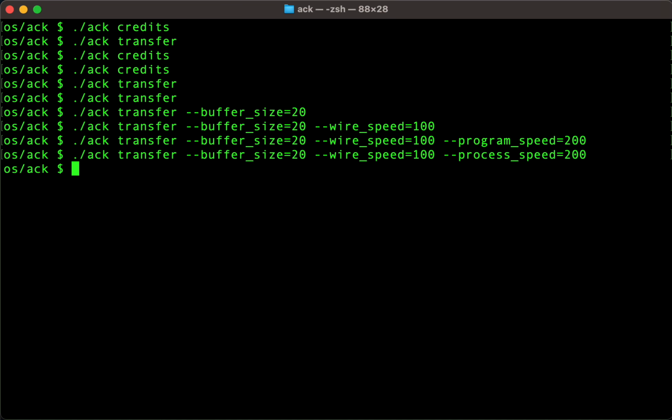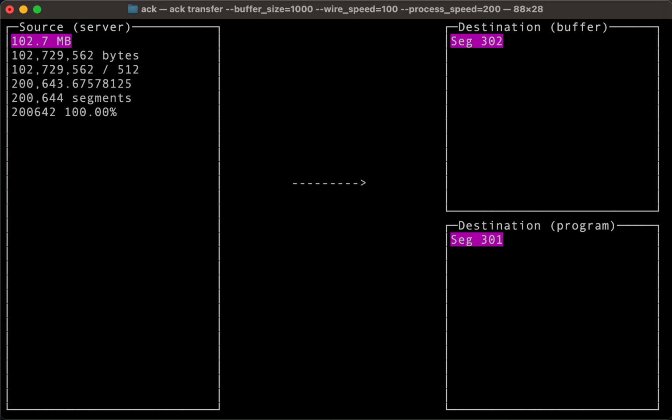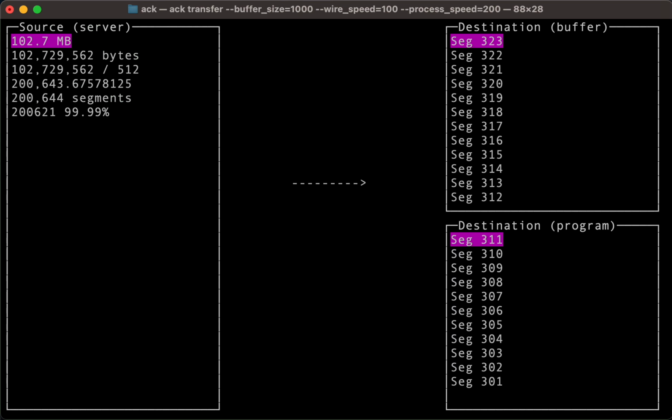And so let's change these settings around even more. So we have a process speed of 200. We have a wire speed of 100. Let's go ahead and make the buffer quite large. Let's make the buffer like 1,000. Look at this. We're not slowing down at all now.